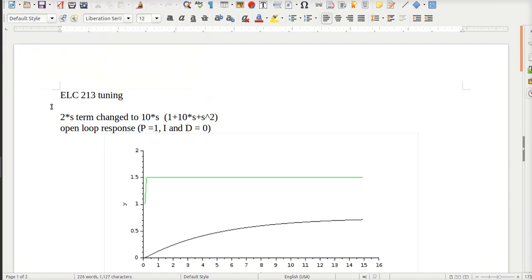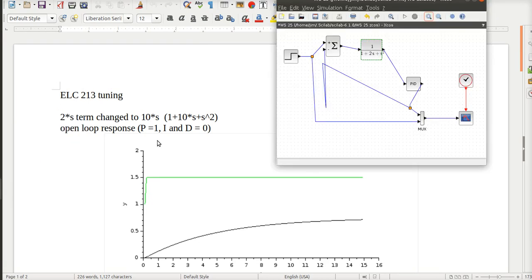Okay, this is PLC PID tuning, and I'm doing it for my instrumentation class. So that's where the ELC 213 comes in. I want to start out with the model that I asked them to build, and this is basically what I asked them to build.